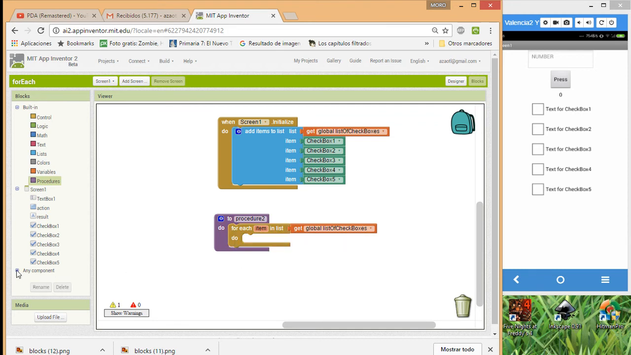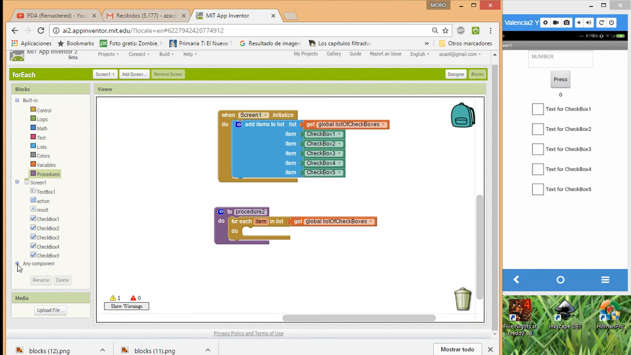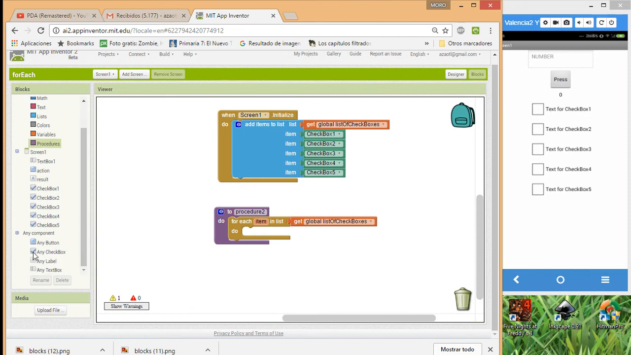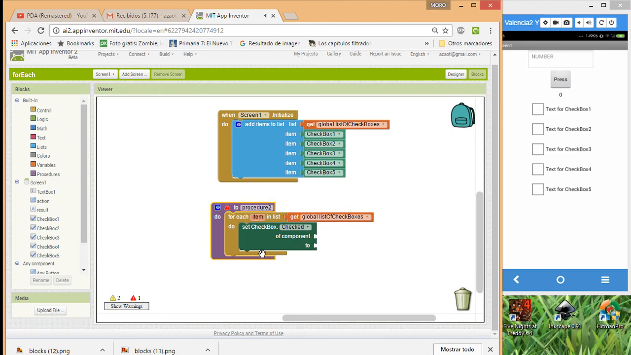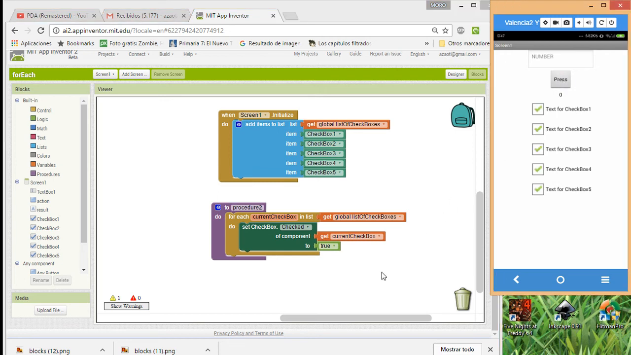And I'm going to go to this part, check. In the last part you have something that says any component, just expand it, and go to any checkbox. Then, what if I want to set all of these checkboxes to true? Well, we're going to use this, set checkbox check of component item. You can rename this item, the current checkbox that we are checking, or you can write current checkbox, to, and in this case, to true. Okay, so if we press this, we set all of them at the same time.